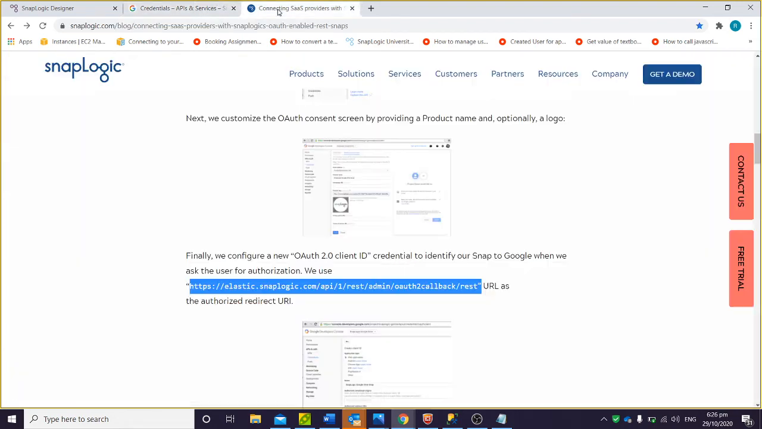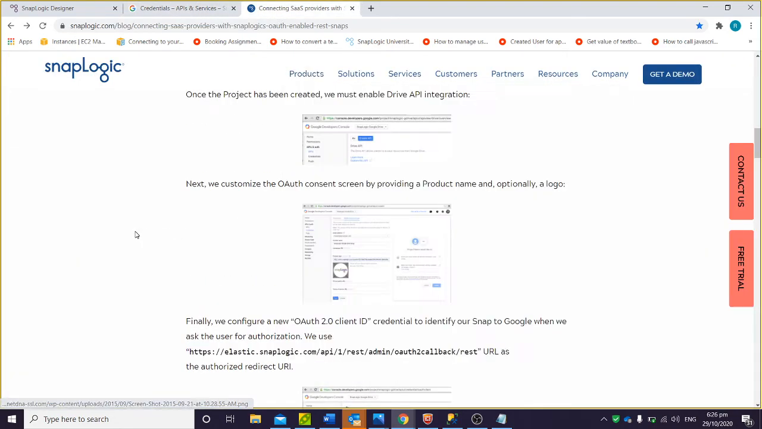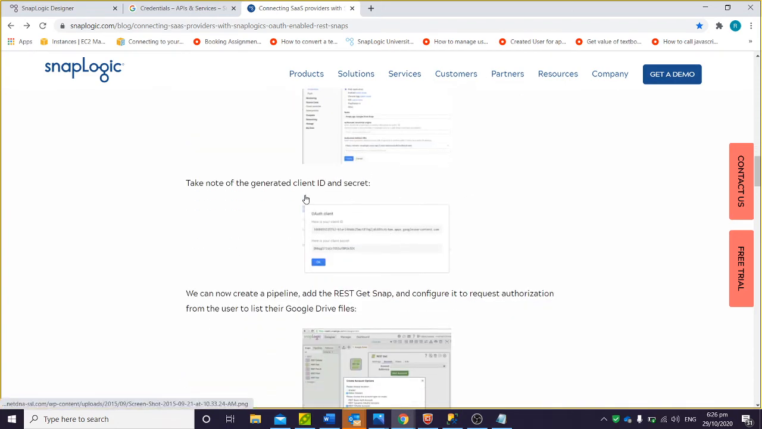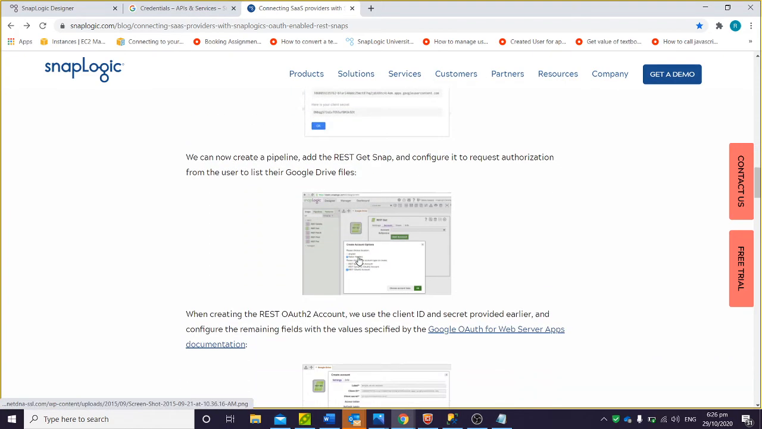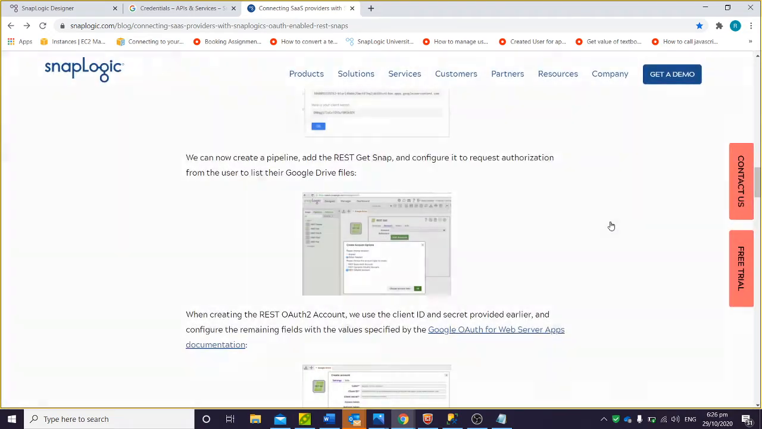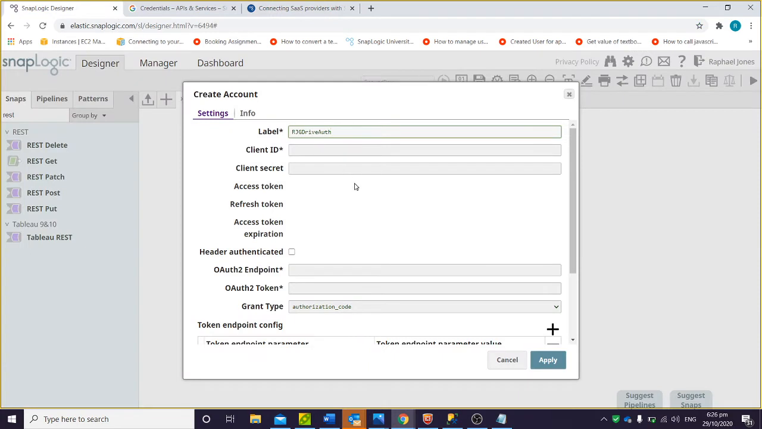Okay, so let's go back to the tutorial. So far so good. We followed all those steps. We took note of the client ID and secret. Now let's get to SnapLogic. The first step we've already done, and we have to create an account that is going to permit the REST snap to access the account that we have in mind, the Google Drive account that we have in mind.